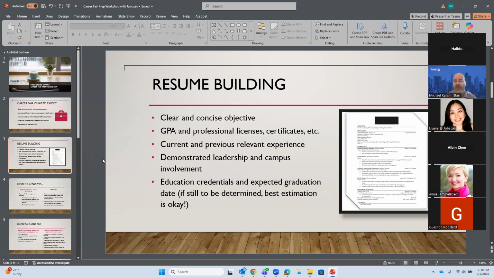So a resume, hopefully you all have an up-to-date resume. If not, no worries, we can help you with those things. But you want to make sure you have an up-to-date resume in time for the fair tomorrow, and have a clear and concise objective discussing ideally what you're looking for, an internship, a full-time job, what area you're looking in, being very clear about that. Put education credentials, your GPA, professional licenses, certificates, anything on there that you feel could be deemed relevant or important to a recruiter when they're looking at your resume for a potential opportunity, an internship, a full-time job.